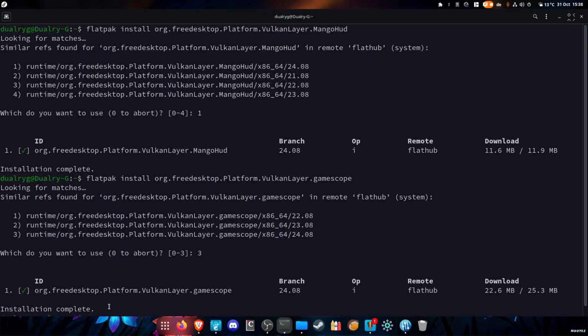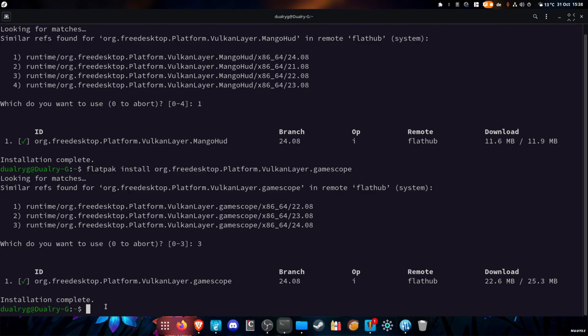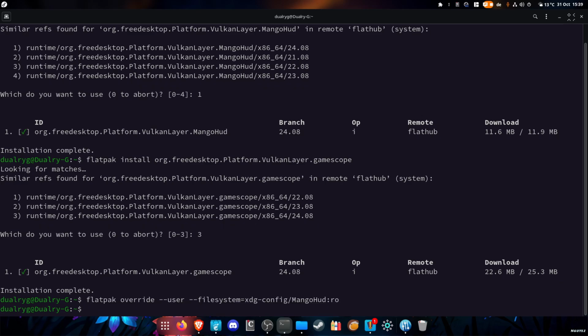So the next thing we're going to do is make sure that our config file for Mangohud, which is embedded into GOverlay, overrides these games that we're having problems with, if that makes sense. So we want our config file to be available to Bottles, Lutris, and Heroic Games Launcher. To do that, you want to copy paste this command. This will override the config file of your Mangohud so that Bottles, Lutris, and Heroic Games Launcher can see your config file. So you want to hit enter, and then you're done.